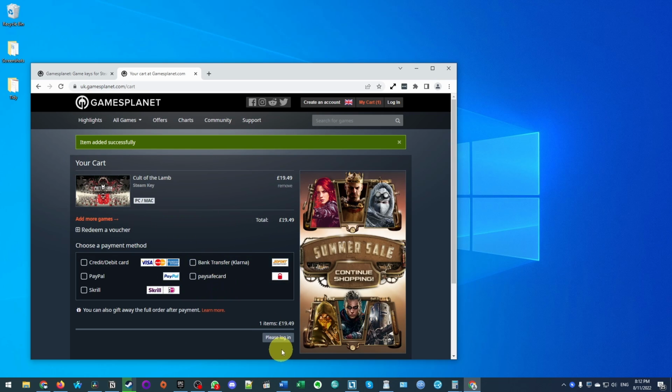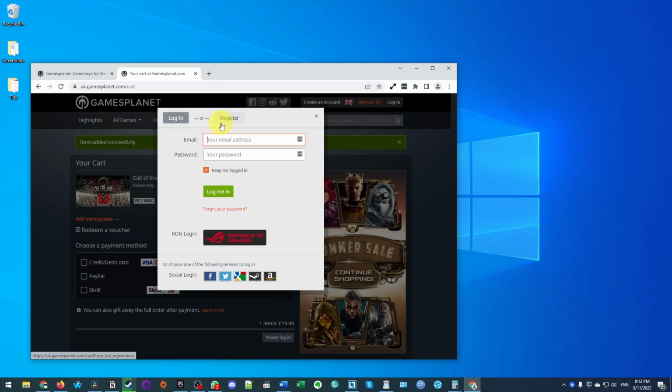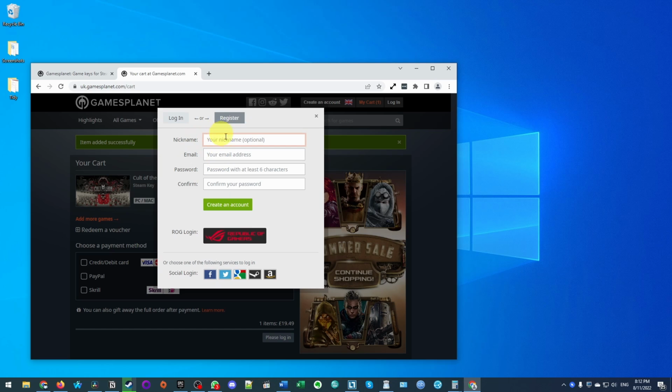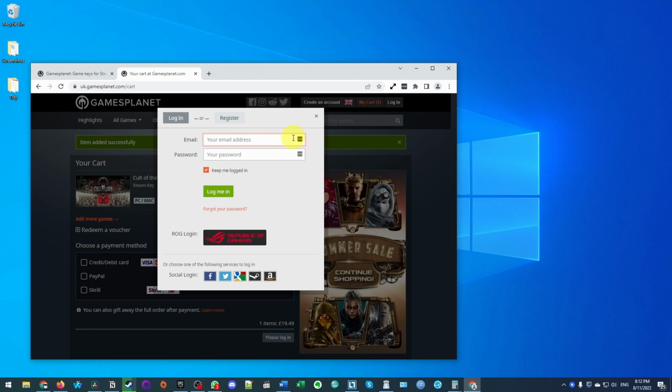And to do that, we're going to need to log into our account. So I'm going to press the login button here. And if you don't have an account already, you can just go ahead and create and register an account using your email address and also typing in a new password. Because I've already registered, I'm just going to log into my account.